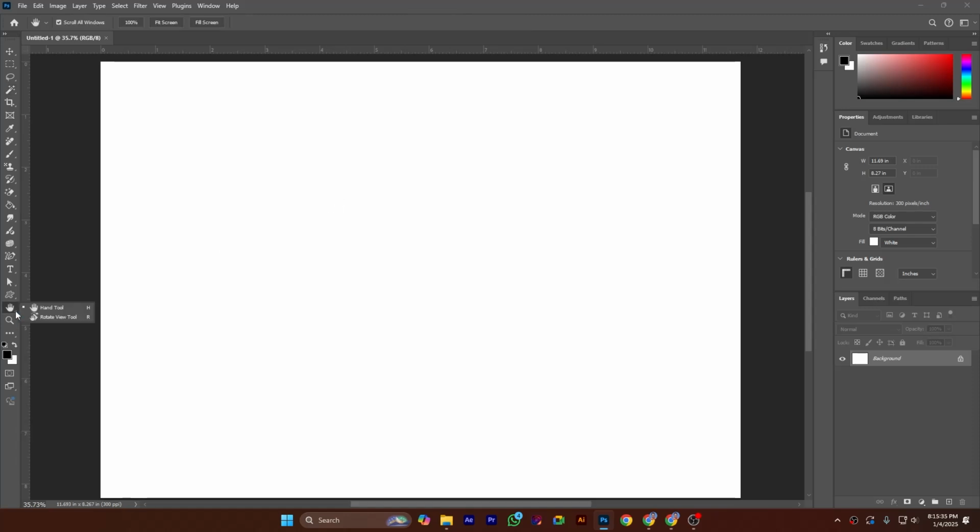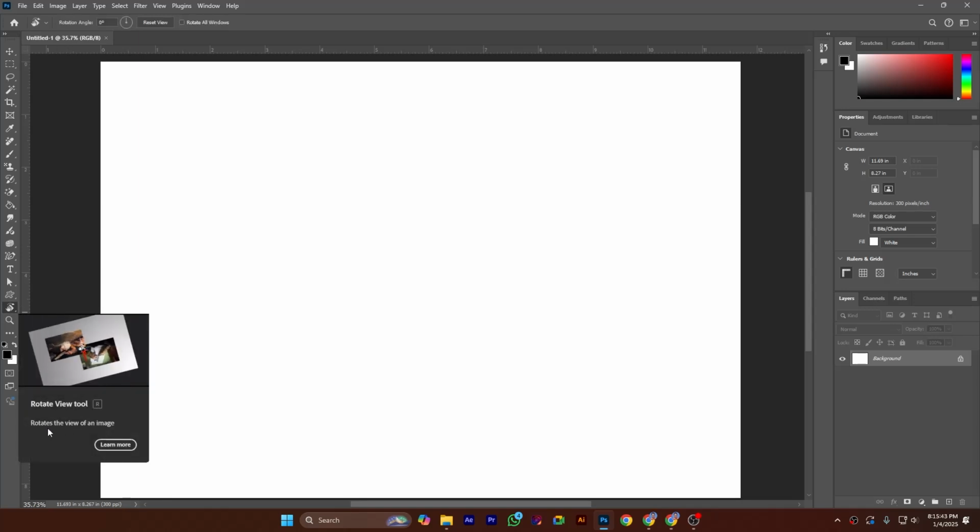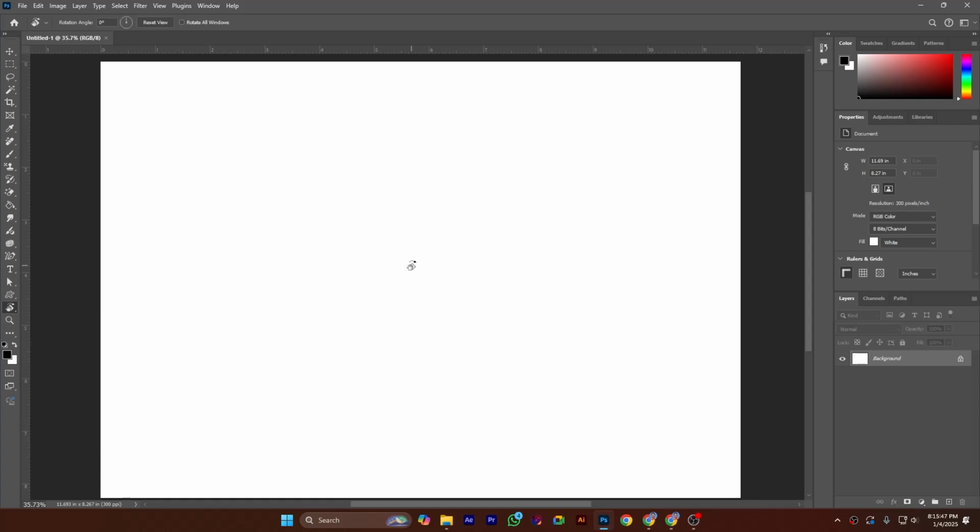So I would like to show another tool. This is the rotate view tool, whose keyboard shortcut is R. The rotate view tool rotates the view of an image. It is a very straightforward tool.